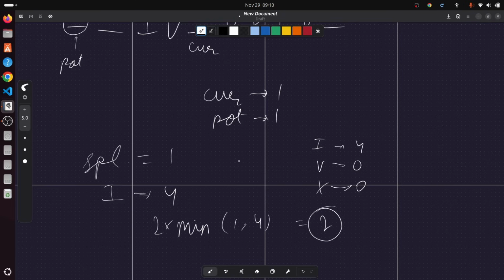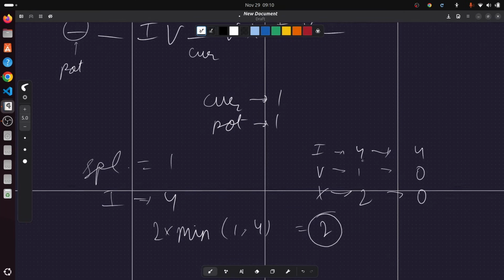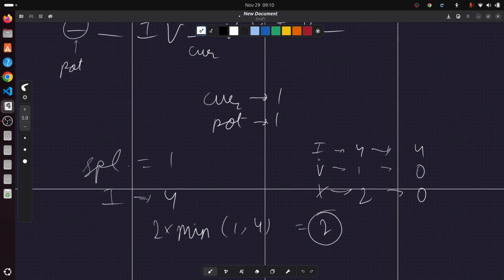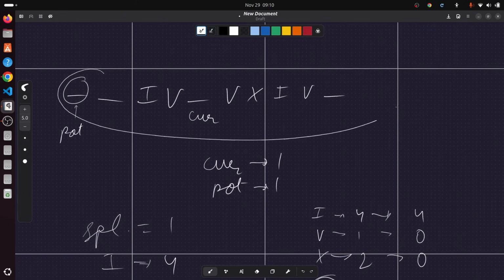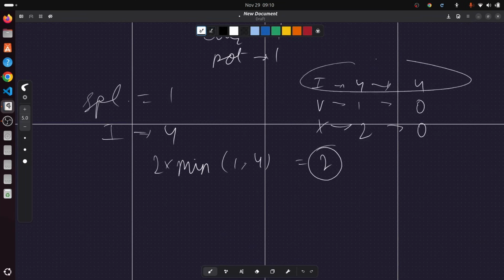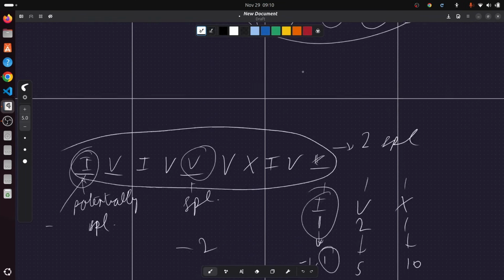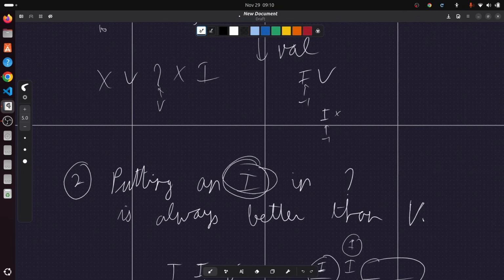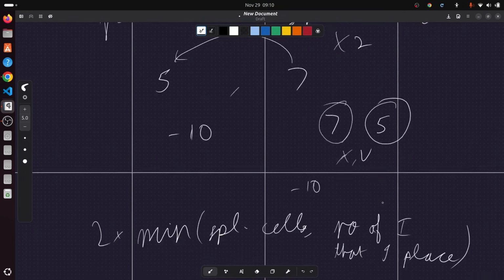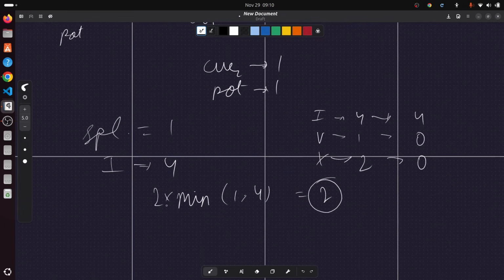But now what if I had, let's say, 1 V, 2 X's and 4 I's? In that case also I will actually choose 4 I's and 0 V's and 0 X's, right? That's what I told you. First I will exhaust all my I's, then if needed I'll choose V's, and then I'll choose X. But since I want to fill only 4 cells, I will fill them with all 4 I's. I told you that putting an I is always better than putting a V. So here also it would be the same.